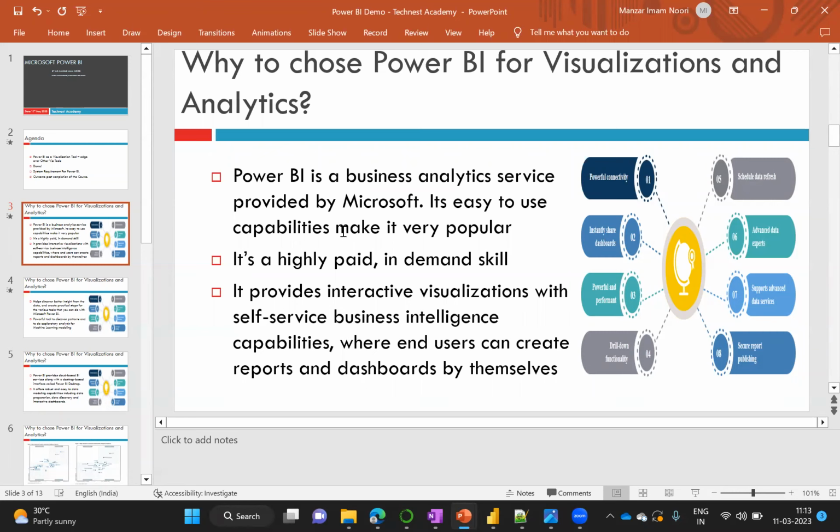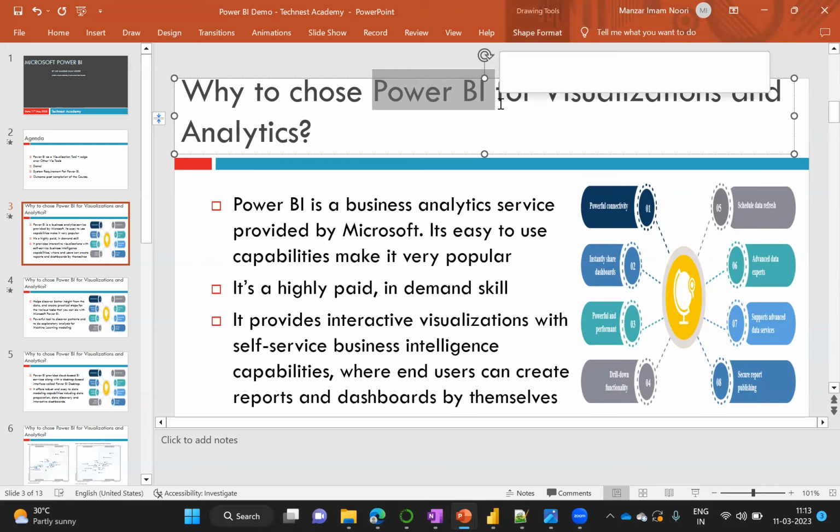So, what is Power BI? Many of you have just heard the name Power BI, and most of you are already experienced on the data side, so you will know what a data analytics tool is, right? Visualization and BI tools, right? So, Power BI is a visualization and analytics tool, analytics services provided by Microsoft.